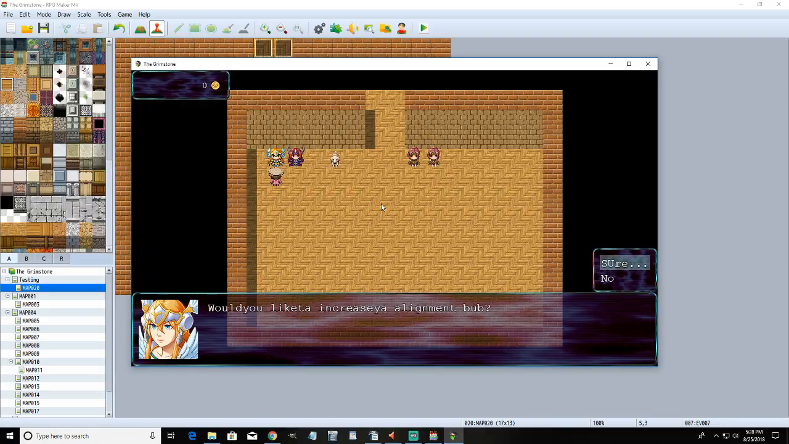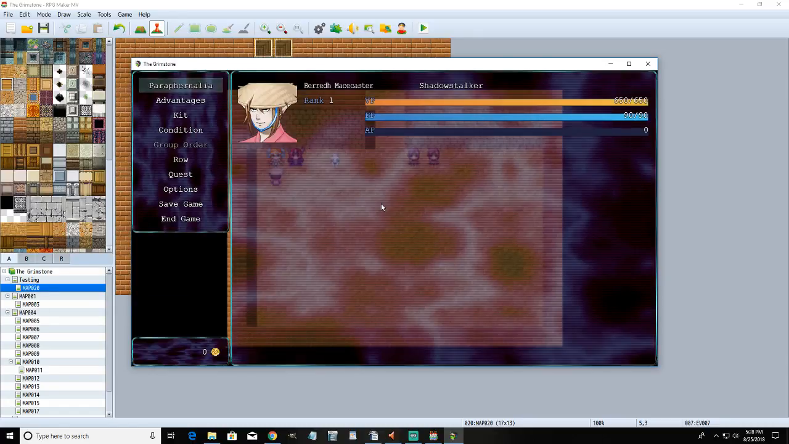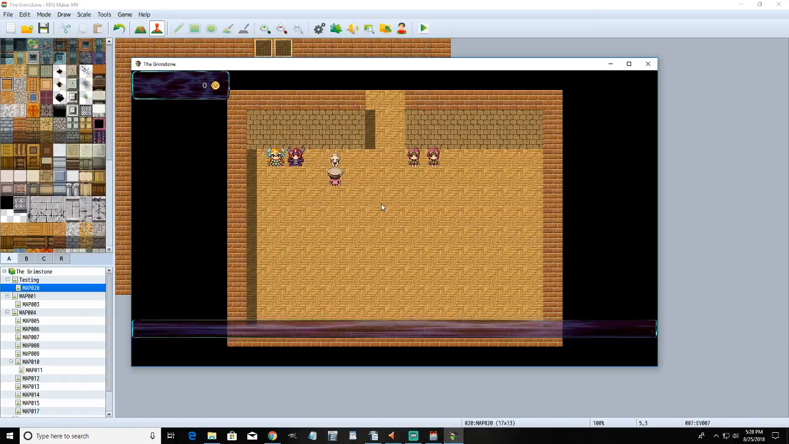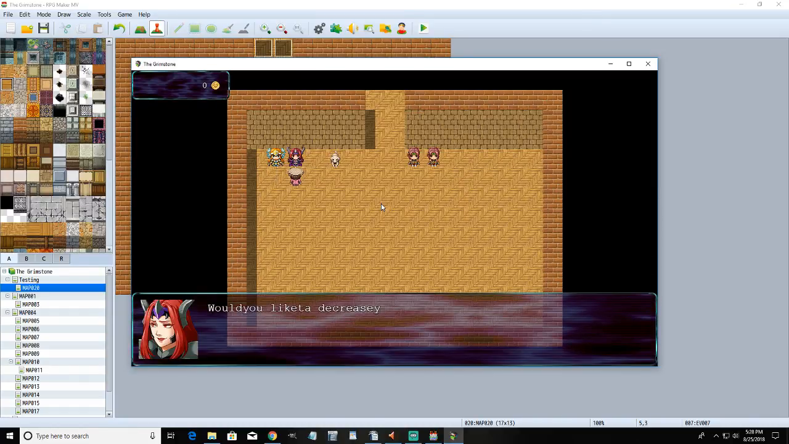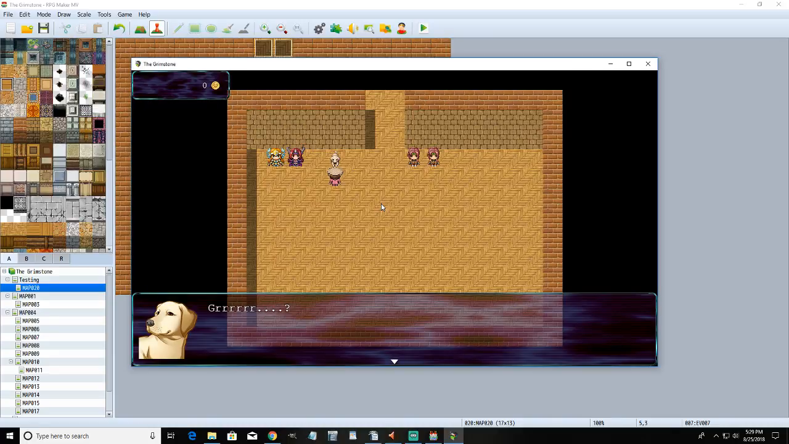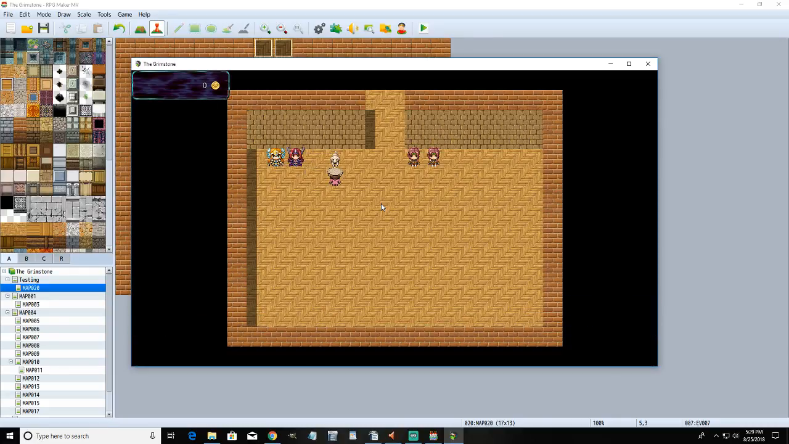Would you like to increase the alignment, bub? Sure. Sure. 10. No. Wagtail licks your hand. Sure. I forgot. So. Grr. Sure. Or negative 10. Woof, woof. There we go. That's how you do it.